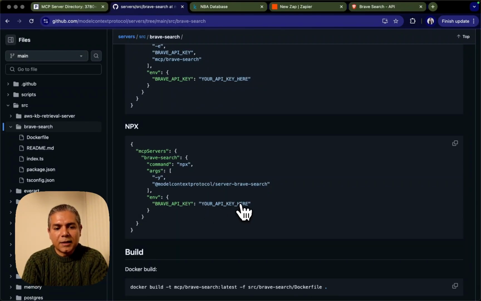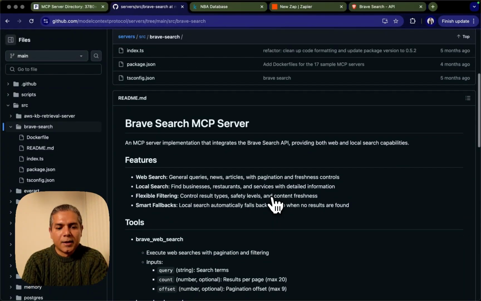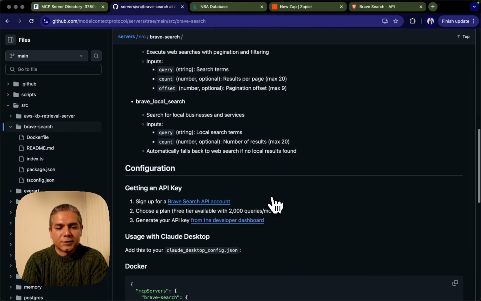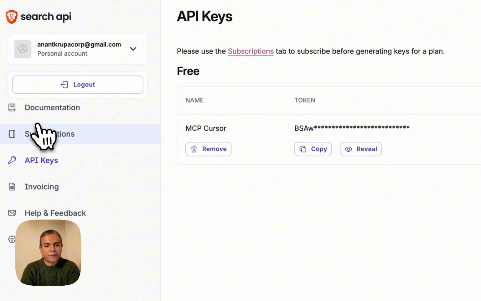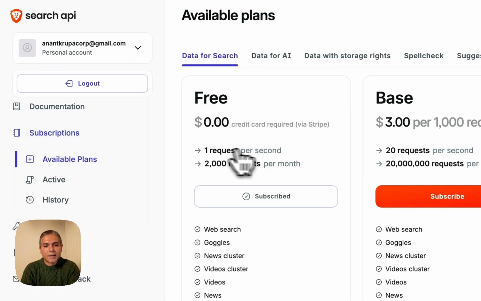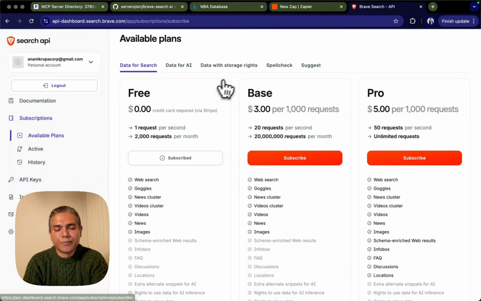You will need an API key with Brave. The instructions to create an API key with Brave are described here. It's extremely simple. You can create an account with Brave. And for demo purposes, I created a free subscription, and I used the free tier to create an API key. So let's just go ahead and do that.